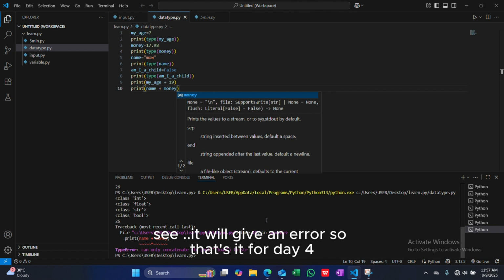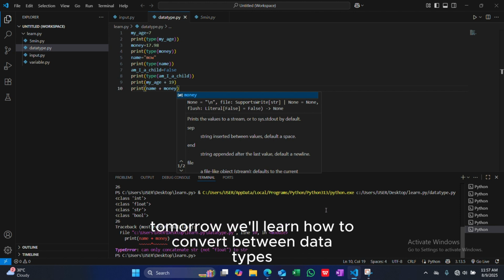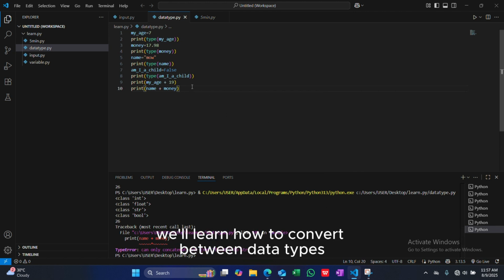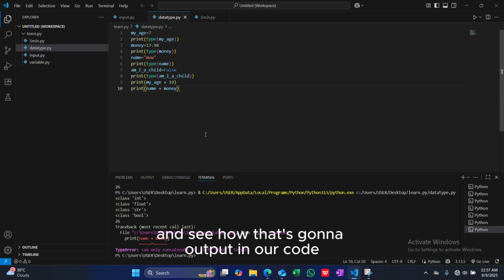So that's it for day 4. Tomorrow we'll learn how to convert between data types and see how that's gonna output in our code.